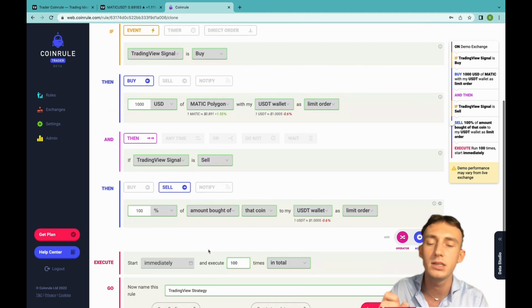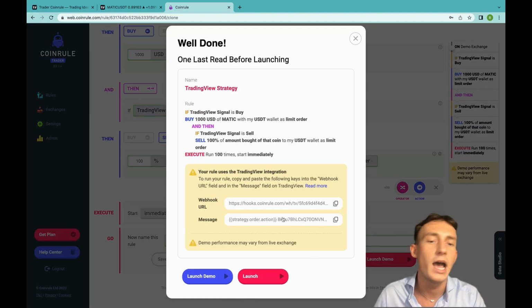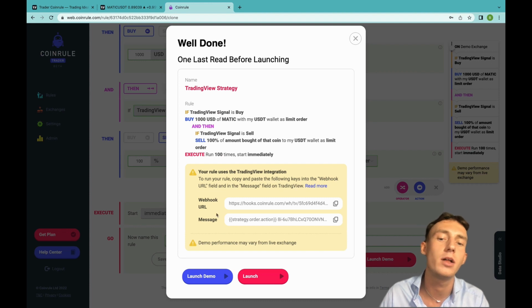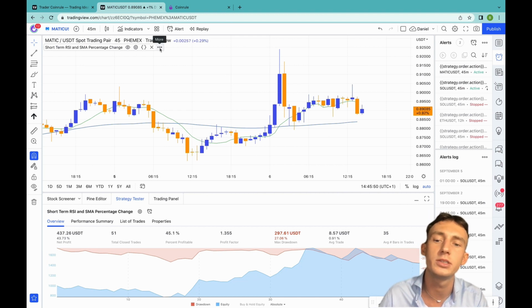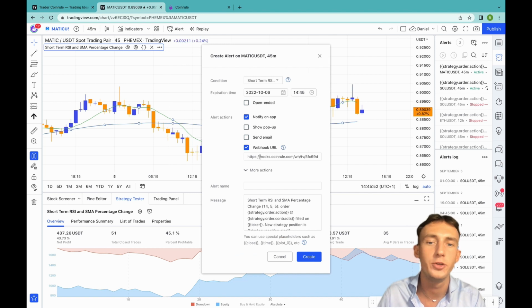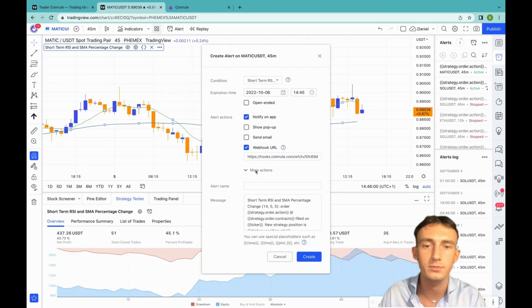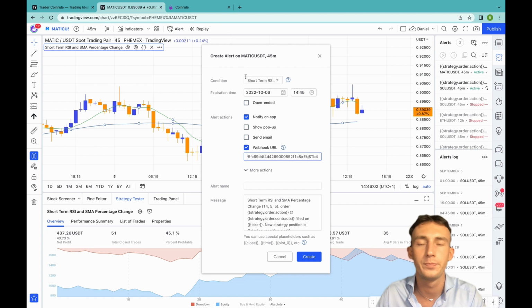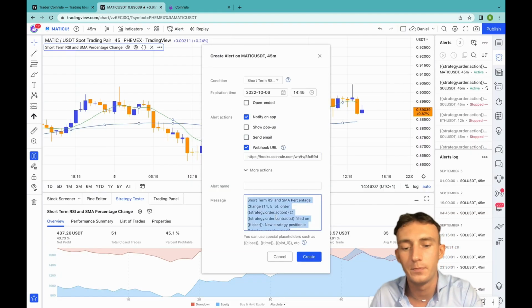I want it to start immediately, execute 100 times in total, and you just have to name your strategy here as well. So I'm going to launch this, and you'll see you're provided with a webhook URL and a message. So next, come back to TradingView, highlight the strategy up here, come to these three dots, and click Add Alert. You'll see you're provided with a box for the webhook URL and the message. So first, copy the webhook URL and paste it in here. And then copy the message and paste it in the box down here.